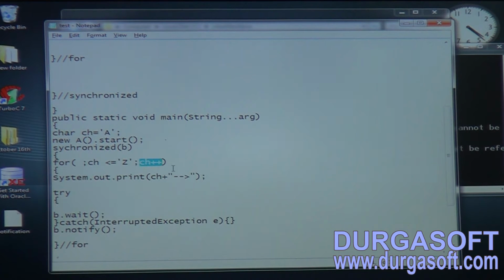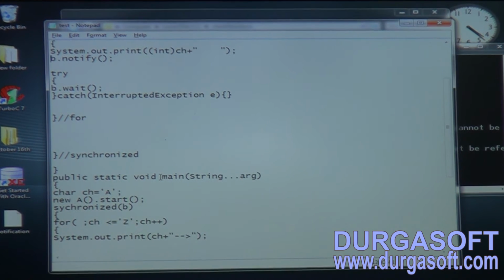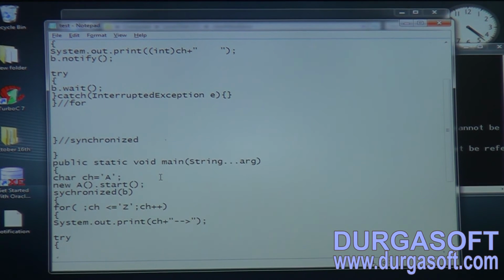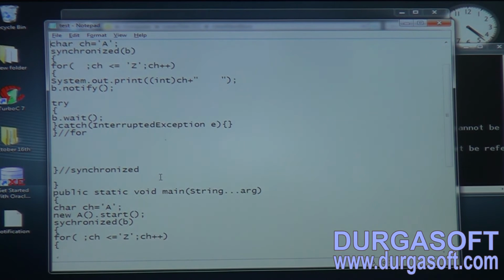Now ch will be what? 65 to 66. Now it will print that one. Now it will come to this area. It will release the lock immediately. Now what happens? From where it has released the lock, at this area, it will acquire the lock. Now it will come to this part and it will execute this one.